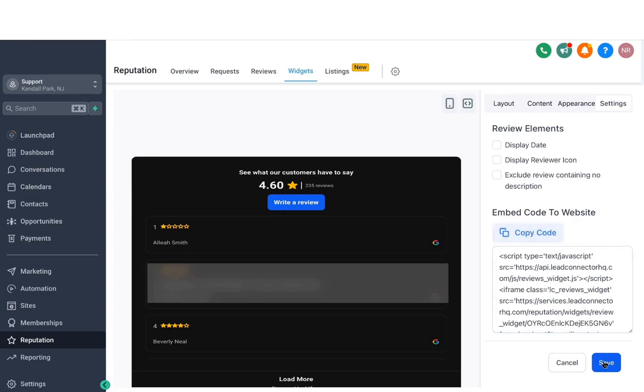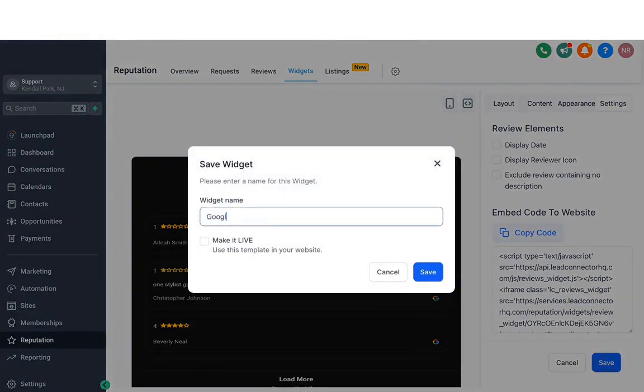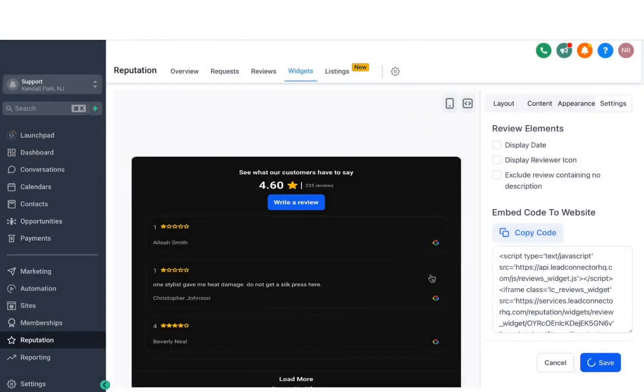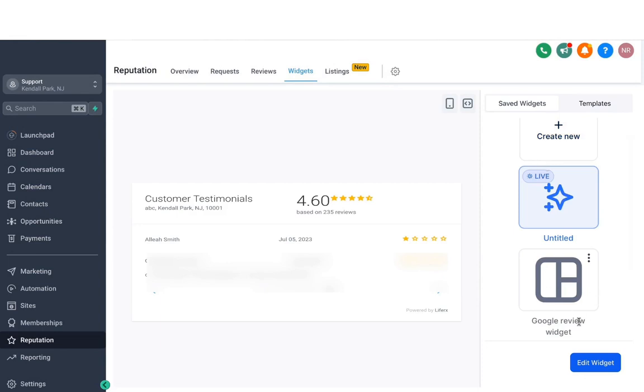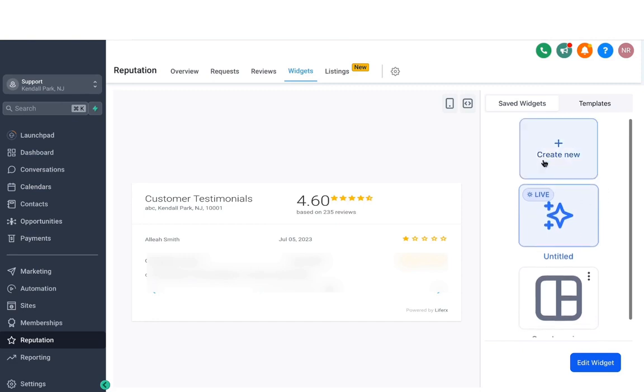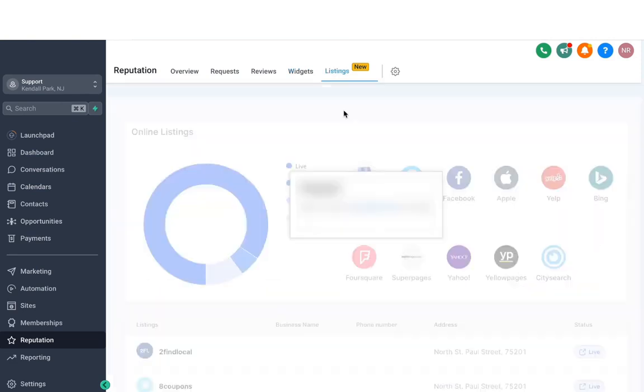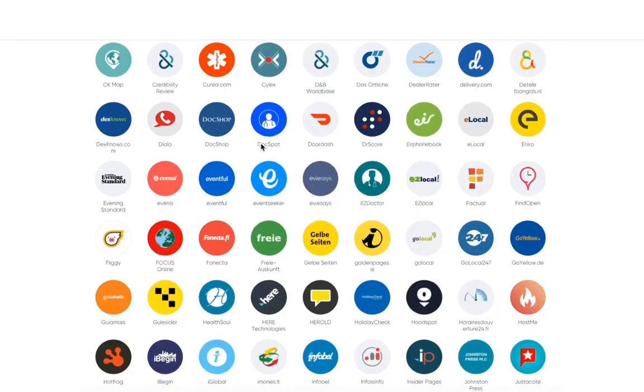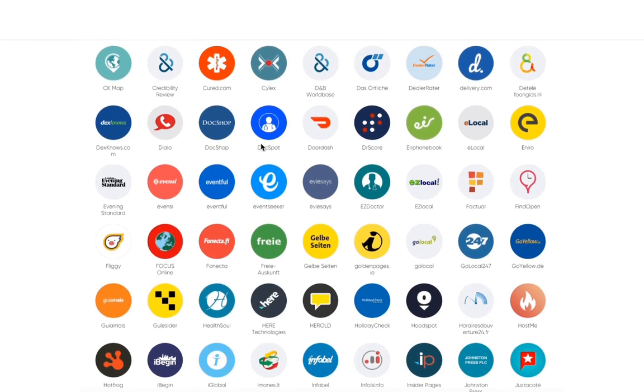Once you're satisfied, just hit save and then you can name it anything you like. You can also make it live if you need to, and then hit save. Once you hit save, you will be able to see the Google Review widget here that you just created, and then you also have options to create some more if you need to. Finally, the last part is listings. If you activate this, it creates business citations across all these different websites automatically, so you don't have to do it manually. And what it basically does is, it boosts your local SEO and ranking on the Google Maps.